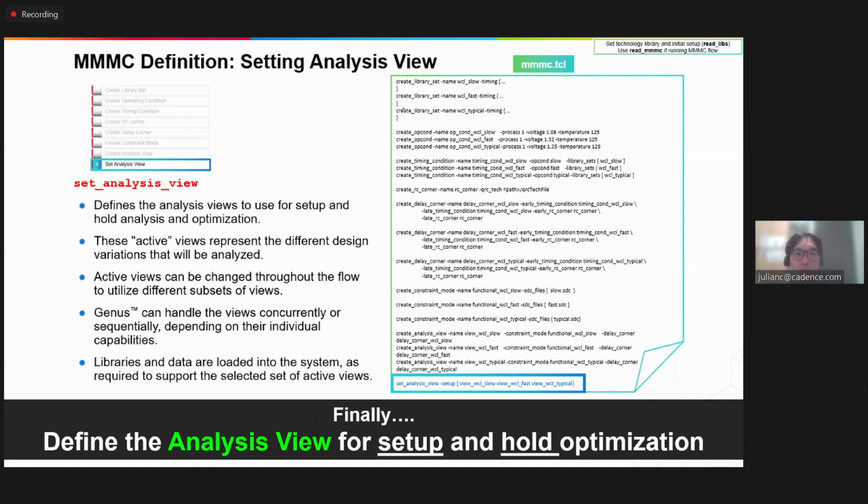And then finally, you do the set analysis view. Set analysis view is to tell the Genus tool, I want to activate this analysis view for setup and this analysis view for hold optimization. That's basically the final step. You're activating the analysis view. You created a bunch of analysis views, 3 or 4, but you only want logical synthesis to work on 2 for setup, 2 for hold, and then another one for power, for example.